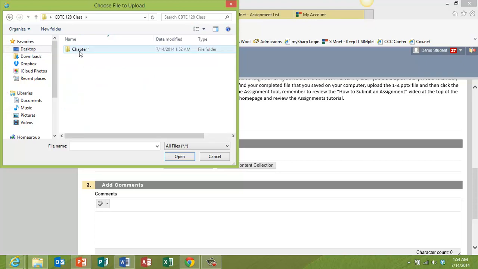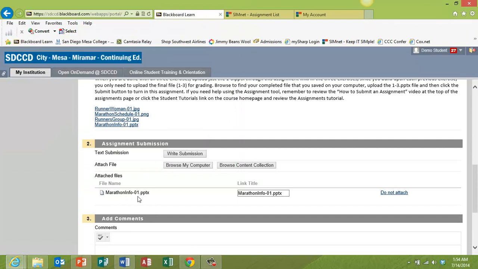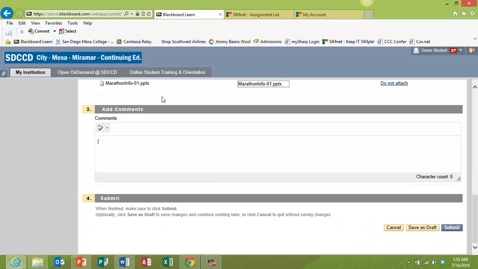I would double click on Chapter 1 or whichever folder you're working on, and you will have your files renamed, and so your file will not look like this. But just as an example, if this was the file that I needed to upload and submit for my assignment, I would just go ahead and double click on that, and you can see that it uploaded it to this assignment page. If you had any questions or comments that you wanted to let me know about, you would go ahead and type them there. And then when you're ready, you know that you have the file that you want to turn in, you would click the Submit button, and it would turn it in for you.